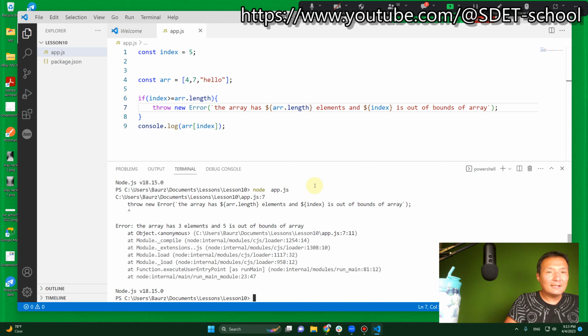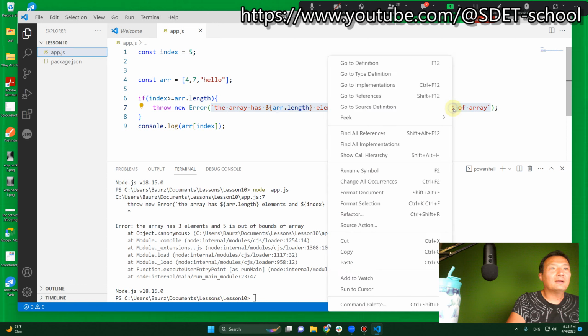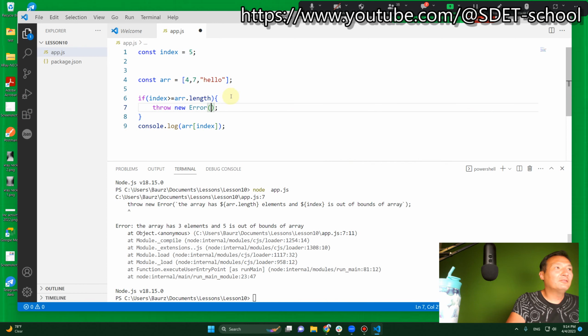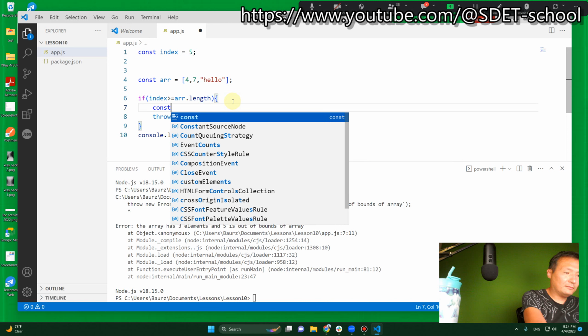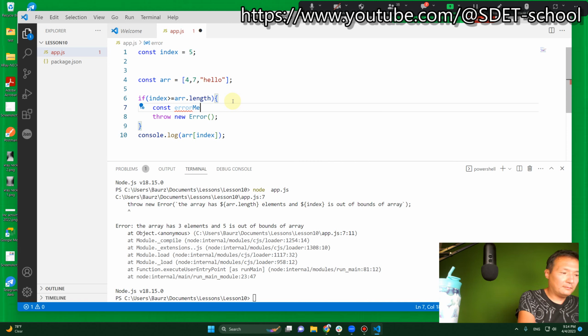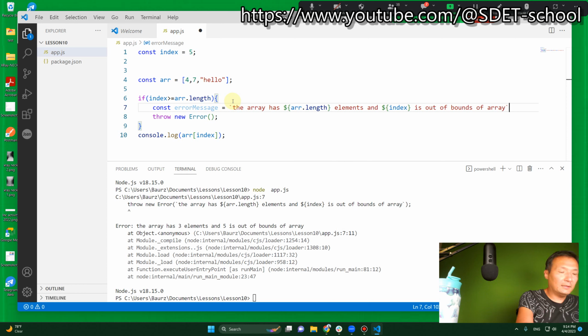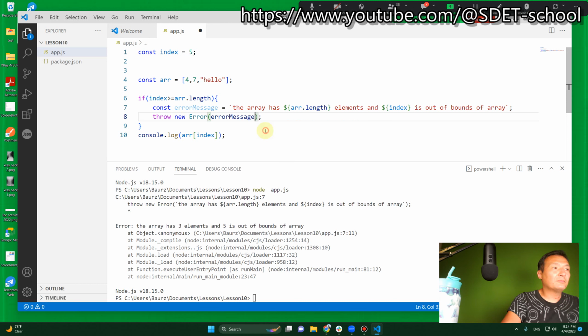So take a look at this error. Here is an explanation. I throw an error, but this does not happen, which I expected. I will show you how to do this better. So probably I will do something like that. I will save it in a variable and try to print the error message.